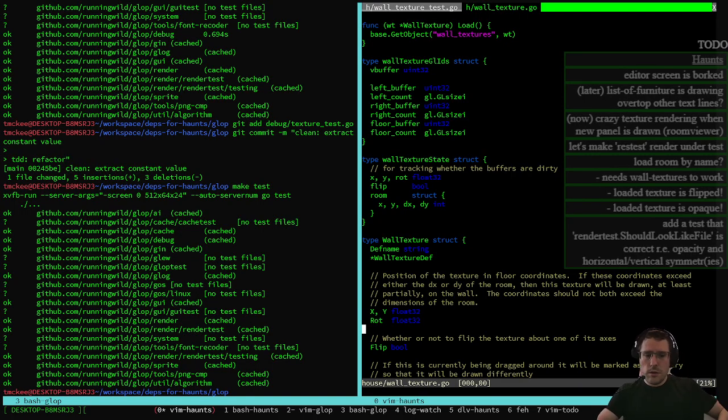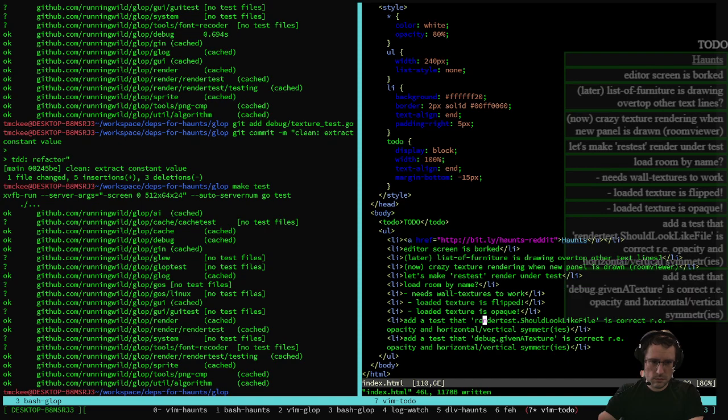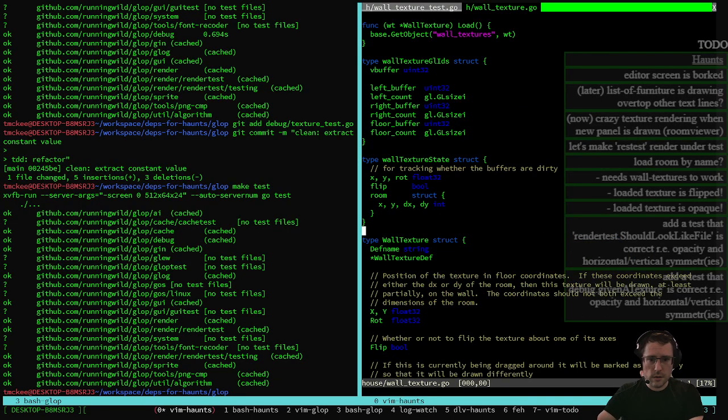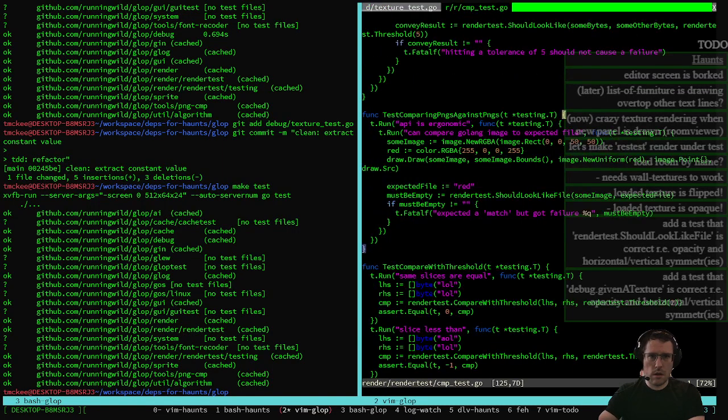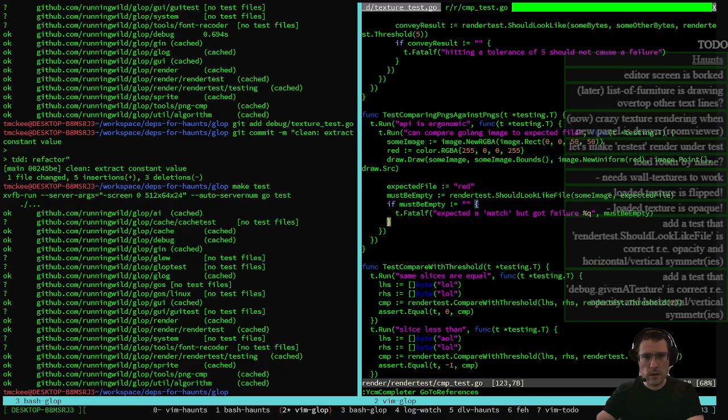Okay, so what we're gonna do is use our testing to pick apart what should and shouldn't be happening where. Let's do this first. Should look like file. Should have the test. Let's make sure there is one. It's called here, and in other tests, but this is the real test of should look like file.